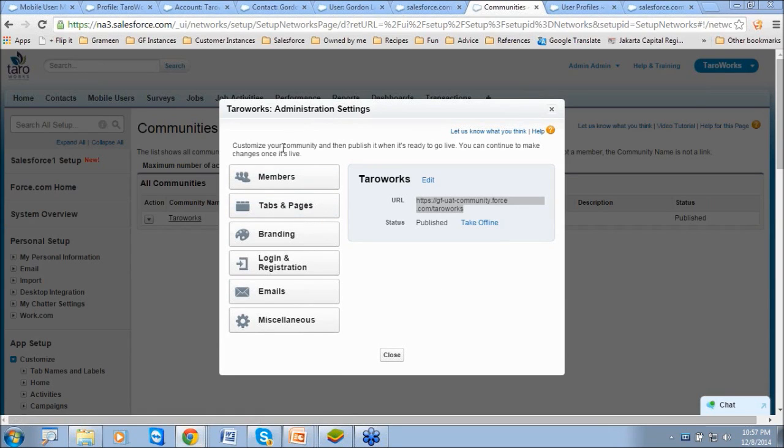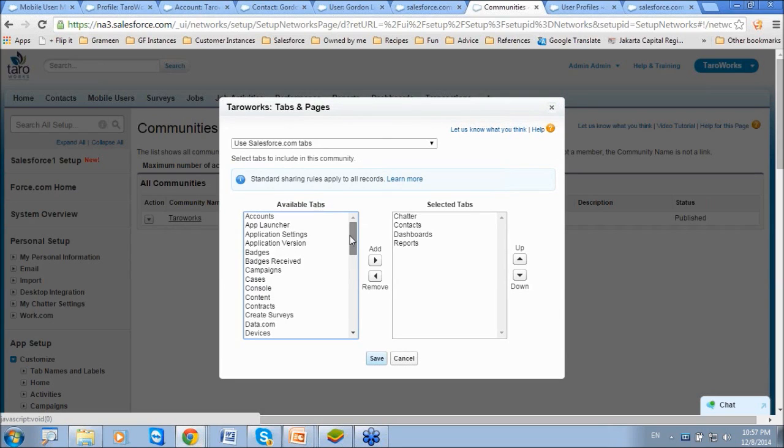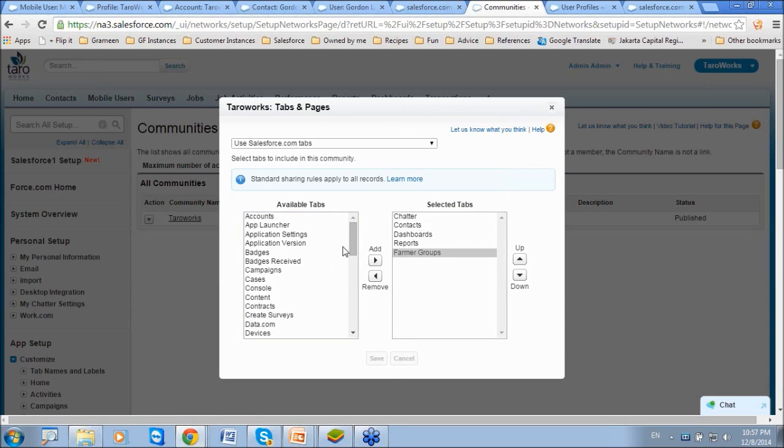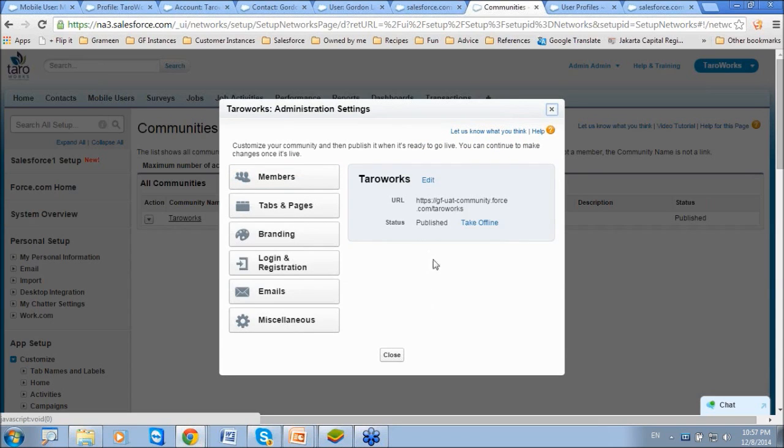So when you're in communities, click tabs and pages, and you want to add a custom object. So let's see, one of my custom objects is farmers. Farmer groups. So I want to click that in, and so I will click Save. So that's one thing. First of all, you need to select the tab. You need to save it.